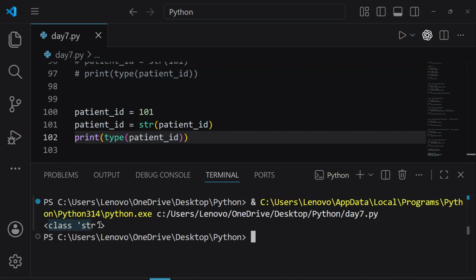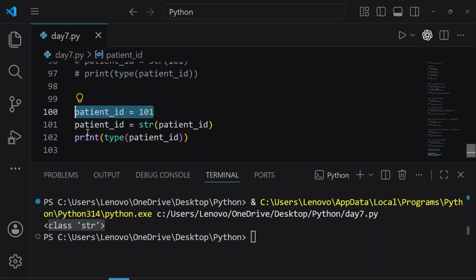Okay, so here we are seeing class string. Are we clear why it is not printing an integer and it is printing a string? Because we updated our variable. So Python is not seeing this value, Python is seeing this updated value.